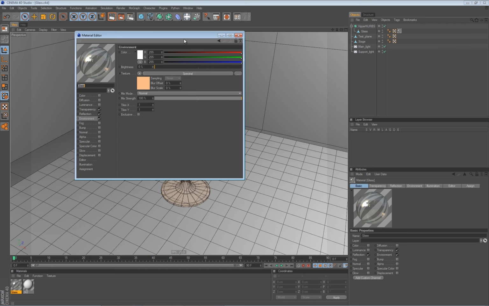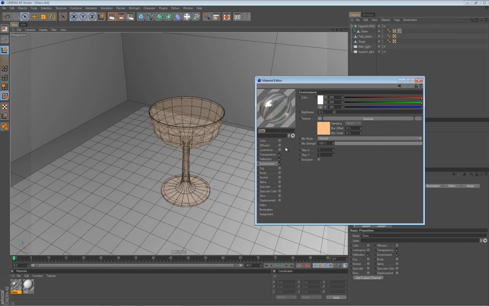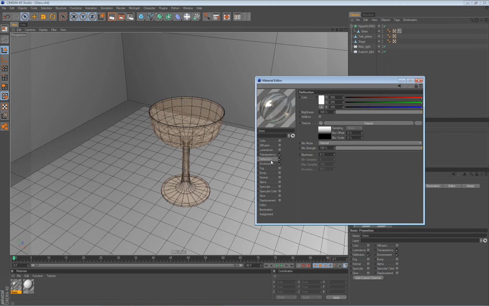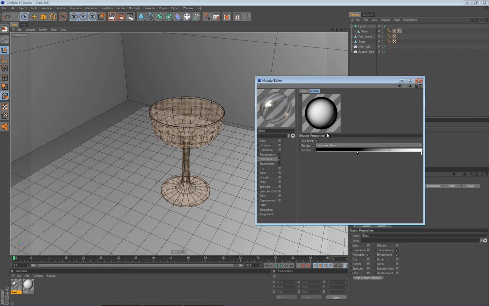Let's just dissect this shader. This is the standard glass shader with this environment channel added. So this is common glass. It's 95% transparent. It has a refraction value of 1.51. And its brightness is controlled with this Fresnel.